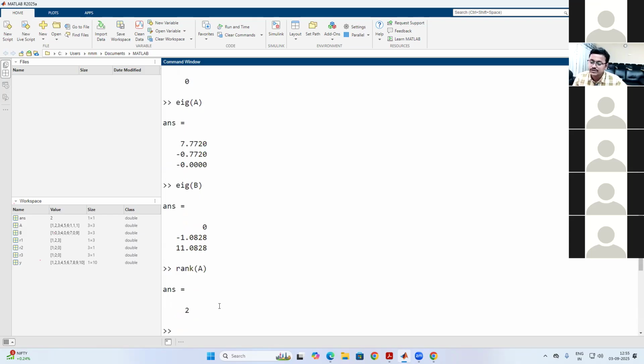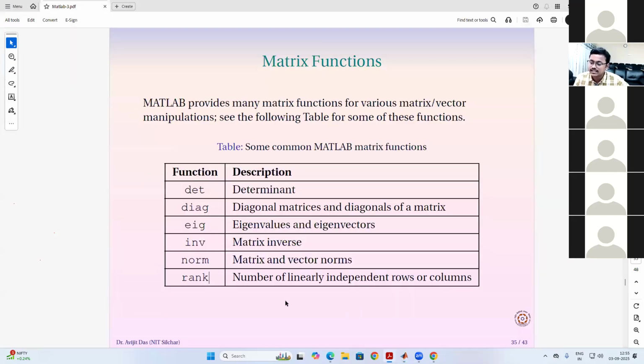So in that way you can justify the rank, determinant, eigenvalue, norm, anything you can get. These are already available in Matlab. These are just a very short list. There are many predefined functions available in Matlab.